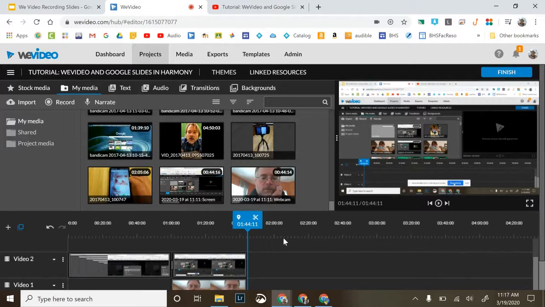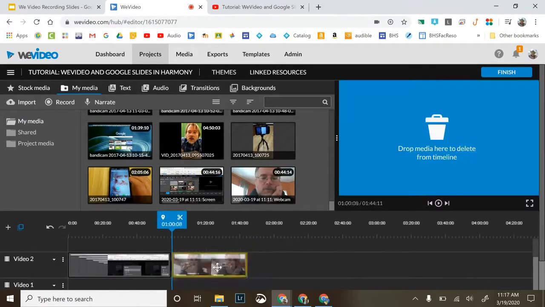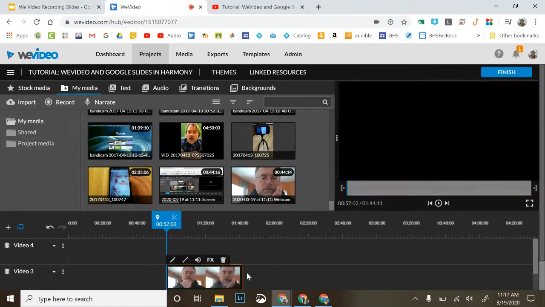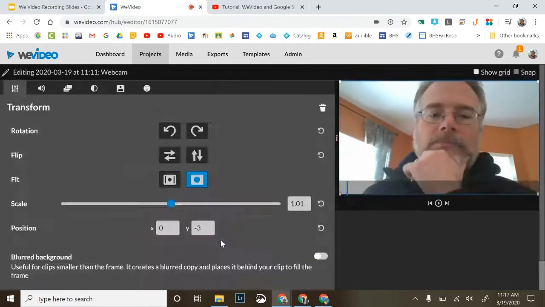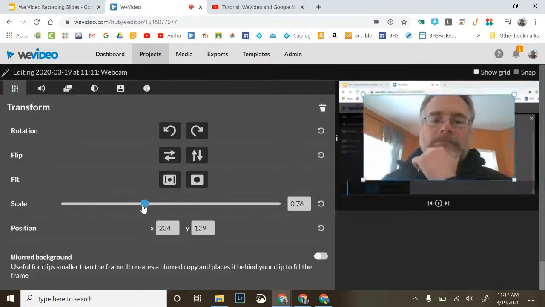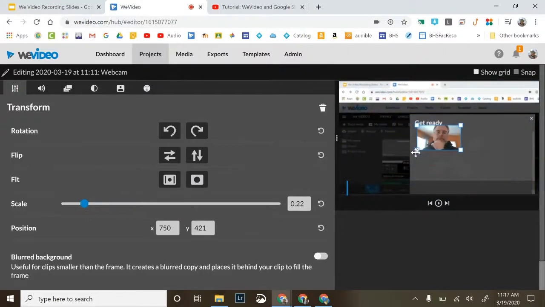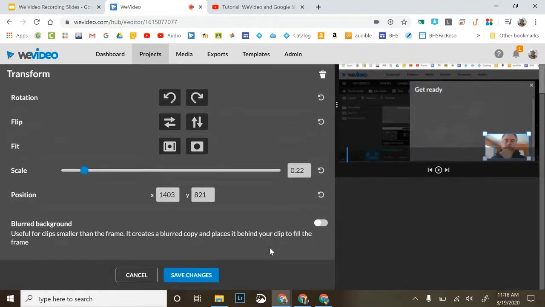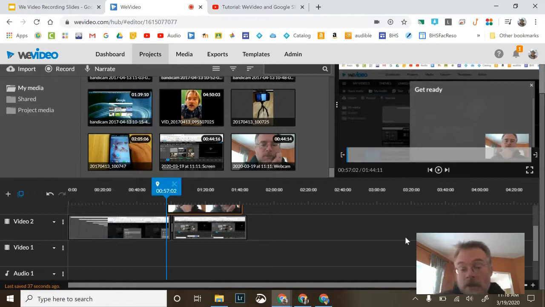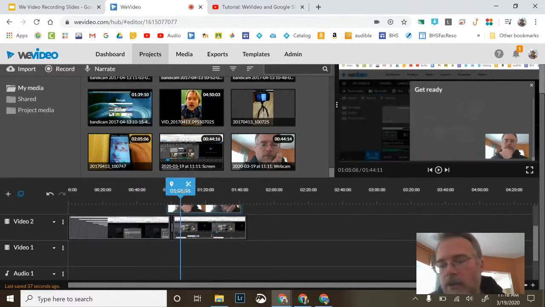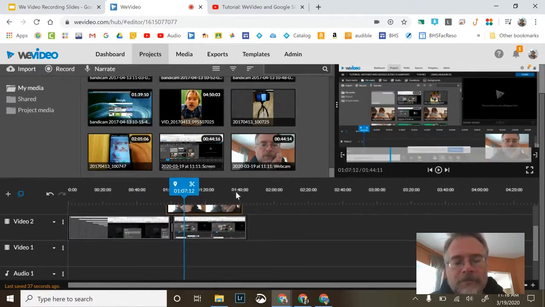Now, what I can also do is put a little window of myself on top of that. So I can put that like that. You double click on any clip for information, and I can scale that down, and I can put myself down in the little corner if I want to. And then when you're done, you just hit save changes there. Okay, so now I've got myself in a little tiny corner as I talk away.